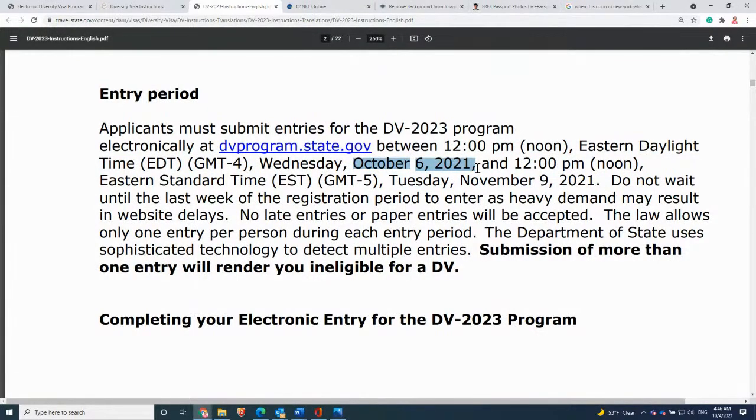There is no advantage of applying on day one, and there is no disadvantage of applying on the last day. The only thing on the last day, usually we tell people, is the internet might be slow, or the website might be overwhelmed and you may have difficulties to apply. So don't apply on the last day. So that's what they say: don't wait until the last week of the registration period to enter, as heavy demand may result in website delays.